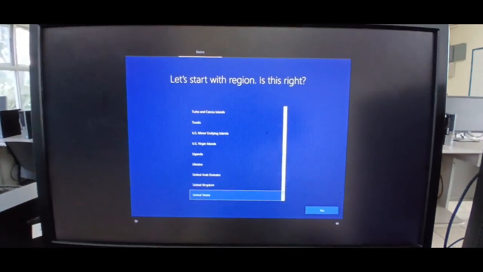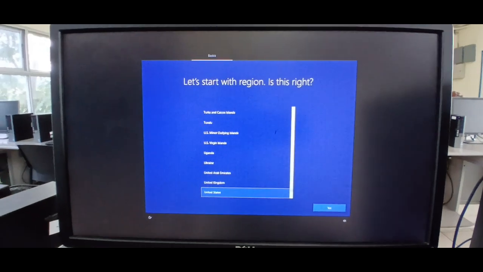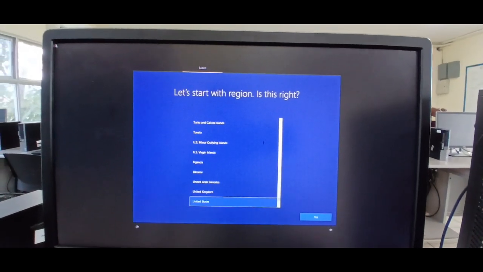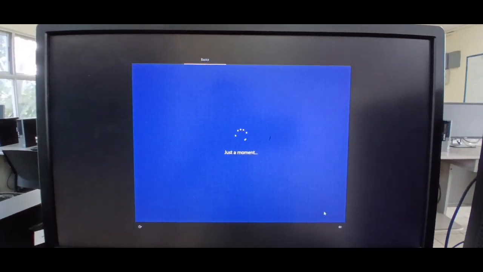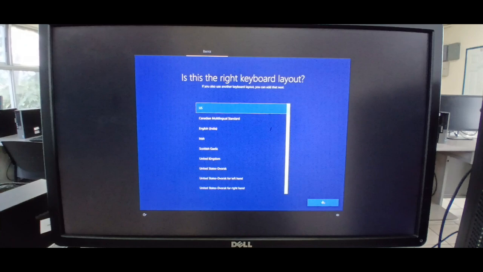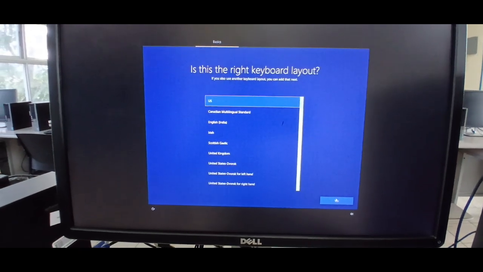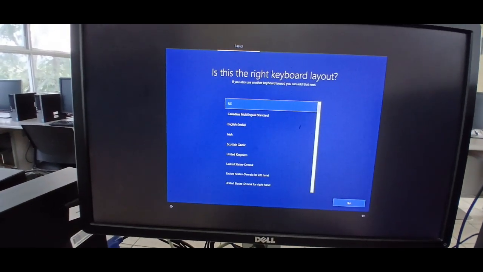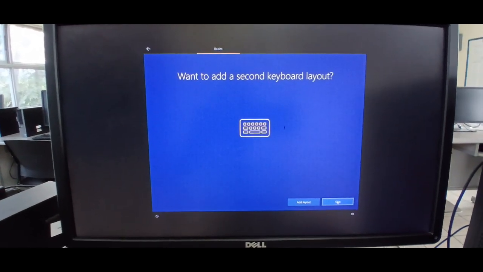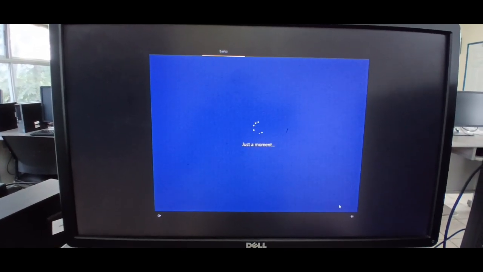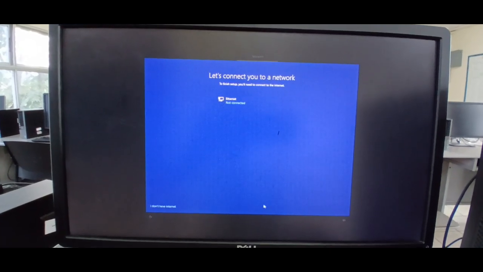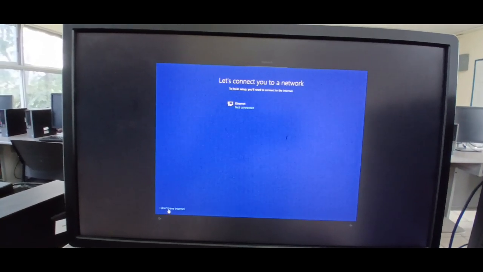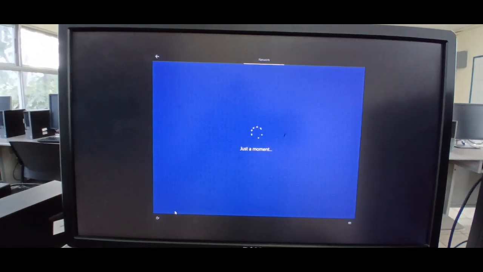Alright, so we're now going to get deeper into the installation process by selecting the language. So we're using the United States English keyboard layout, using the same US, and we want to skip this process. Currently we don't have access to the internet. We skip this process as well.